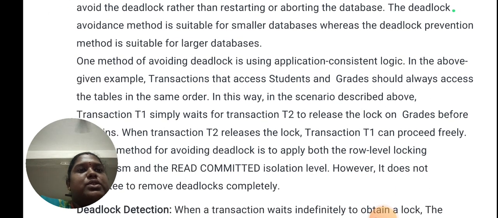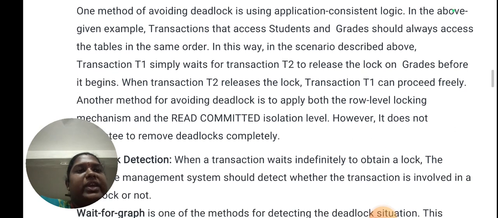One method of avoiding deadlock is using application consistent logic. In the above example, transactions that access students and grades should always access these tables in the same order. In the scenario described, transaction T1 simply waits for transaction T2 to release the lock on grades before it begins. When transaction T2 releases the lock, T1 can proceed freely.